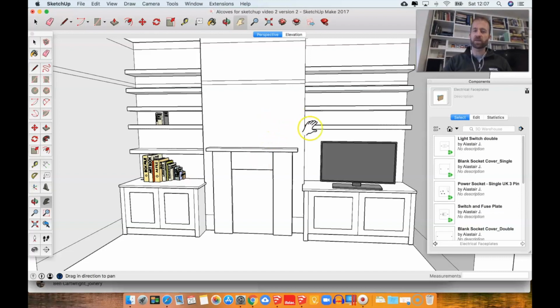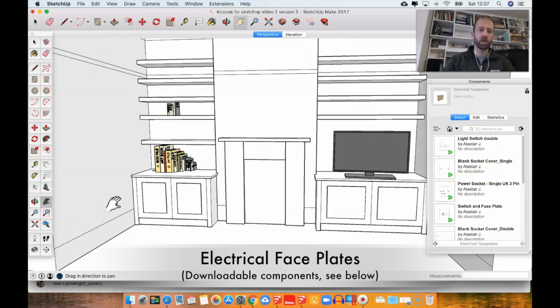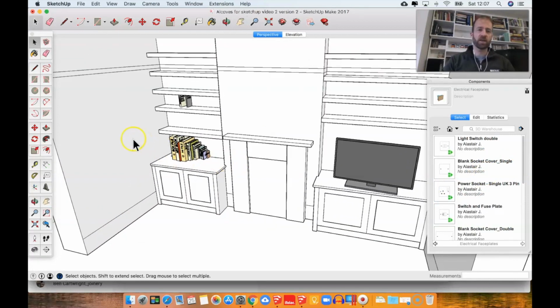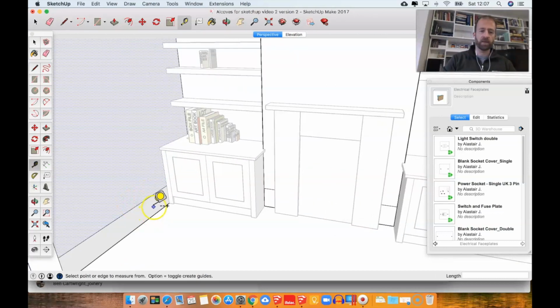Now the final set of dynamic components that I want to introduce you to are these power sockets or electrical faceplates, which are in a folder here in the component browser. So you click on that, get to them. The way I normally position these is I double click into my walls, because that's been grouped, which is good practice, and then I can reference their position using guidelines. So tap T for tape measure, and that's all then, as long as you've clicked the Alt button, so you click Alt and there's a little plus next to it, that will allow you to reference off a parallel line.